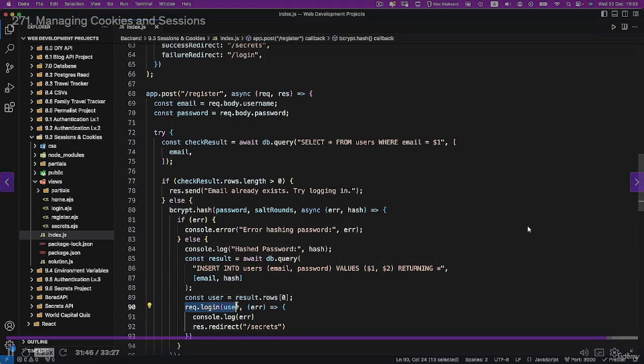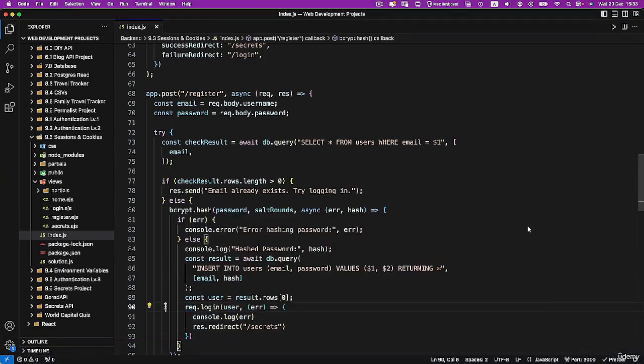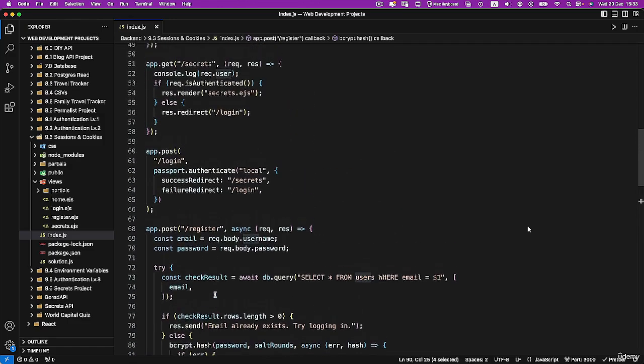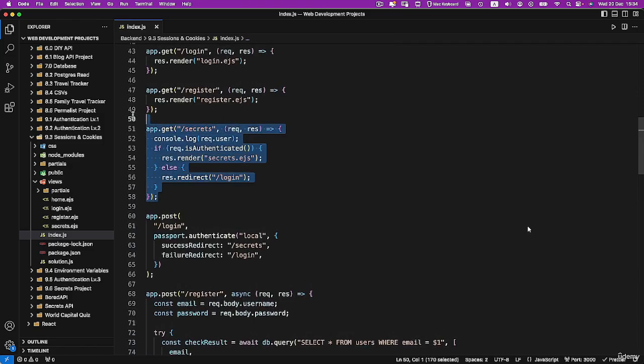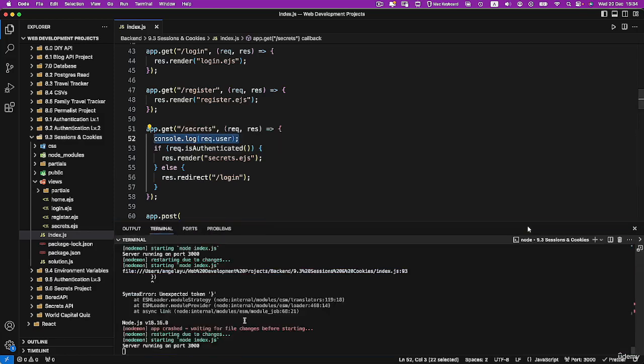Once we've called request.login, this automatically authenticates our user, passes this user's information into the session, serializes, deserializes, and when we get over here, we'll still be able to log that user. Right here, we can check if they're authenticated, just the same as when we do our login route.